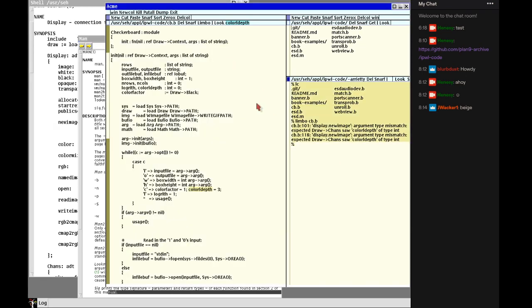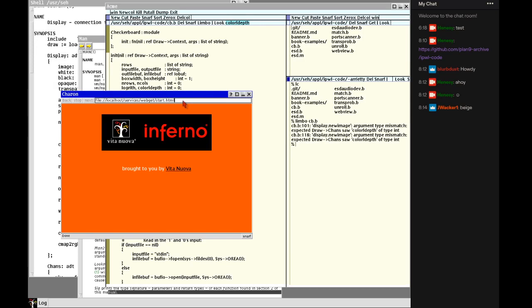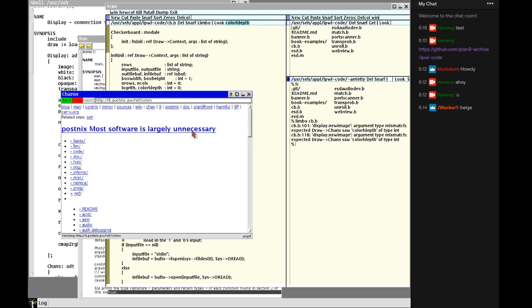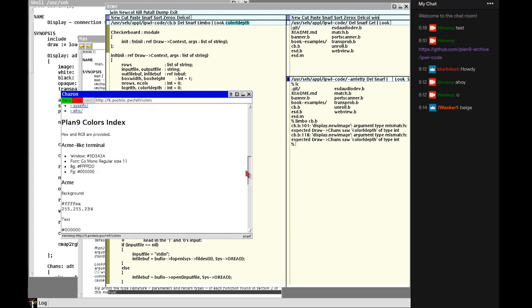I think I use this color on like everything now, even at work. My editor at work has this color, and you can probably find it in Sharon. I actually have a page on Postnix. I probably know the path by heart, with all the color codes, including the terminal scheme I use, which I wonder if I can slot into OBS real quick. Let me see if I can get the terminal overlay.